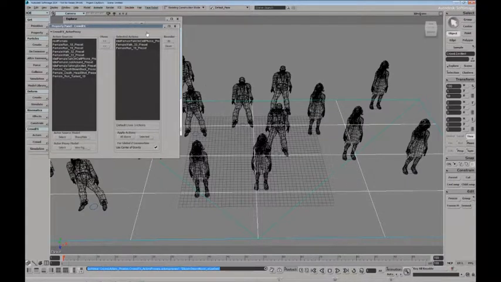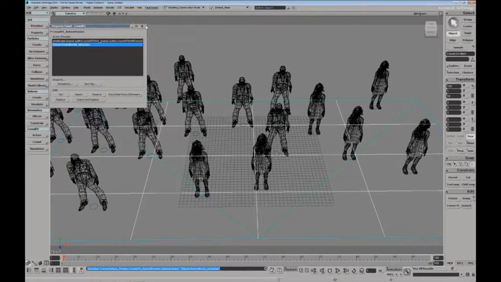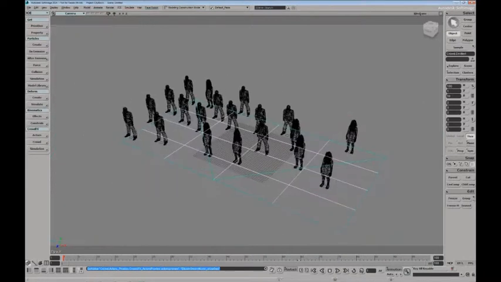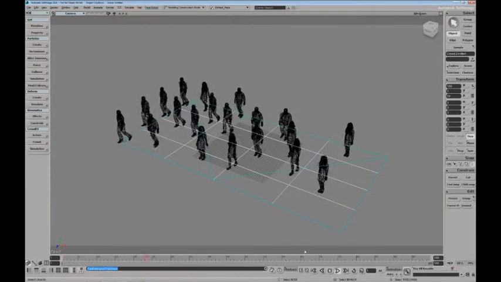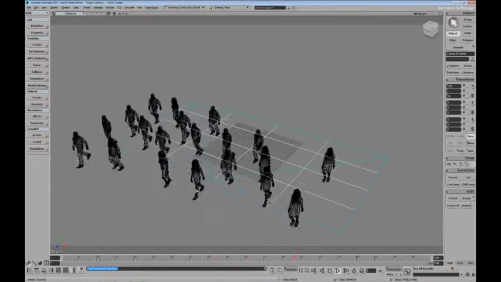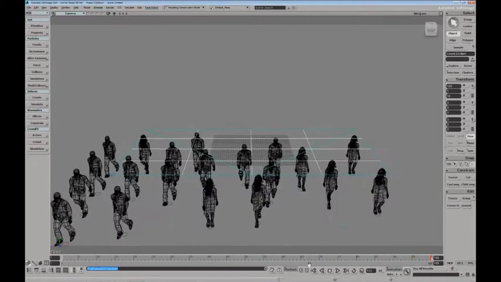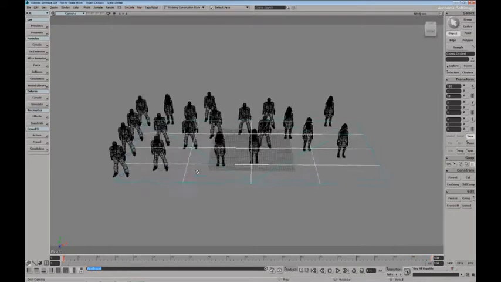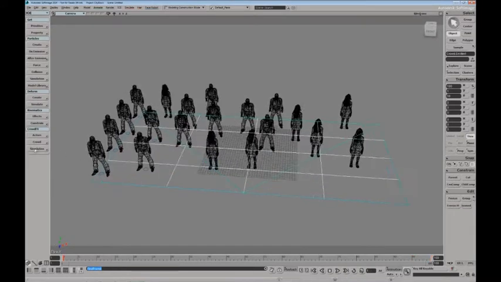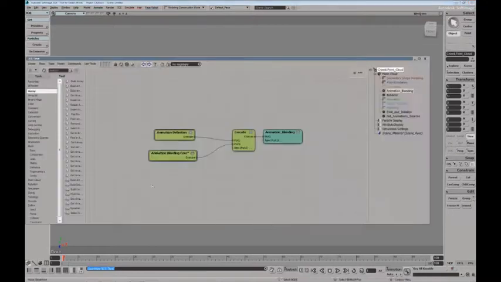So, one of the neat things about this is if we just hit play, you can already see that our crowd is essentially moving. And so that's as basic as Crowd Effects is to get it started. Let's have a look at what's happened under the hood here. Go back under the Crowd Effects simulation menu and let's inspect the crowd simulation tree.